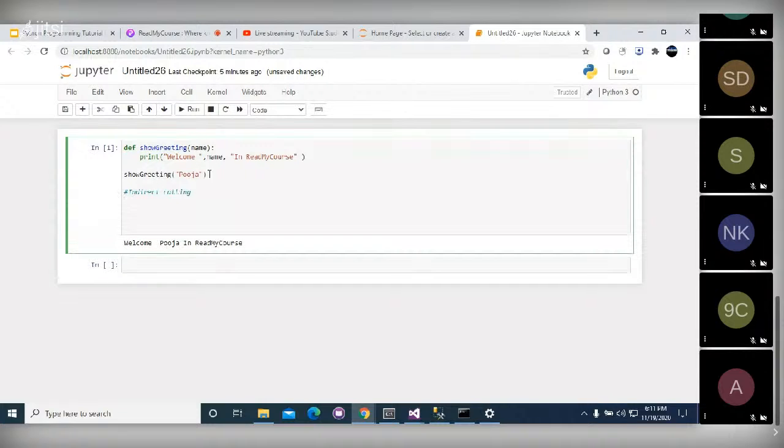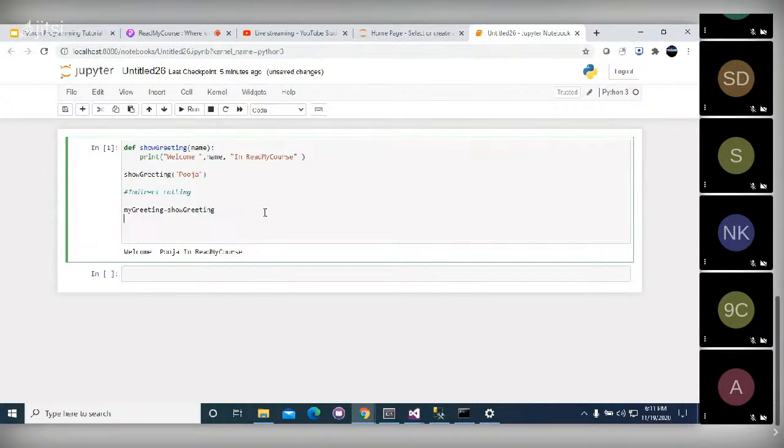So in indirect calling, we will use another variable. Suppose that we are using here my_greeting. my_greeting is equal to saw_greeting. Okay, and now we are calling my_greeting, and we are passing here user.